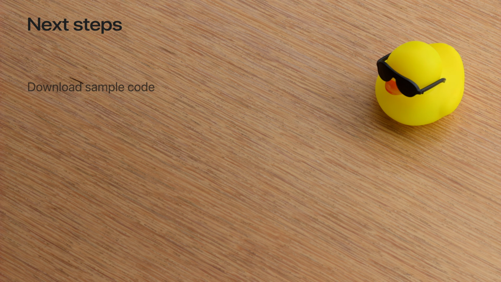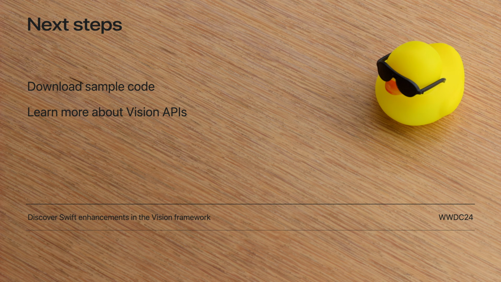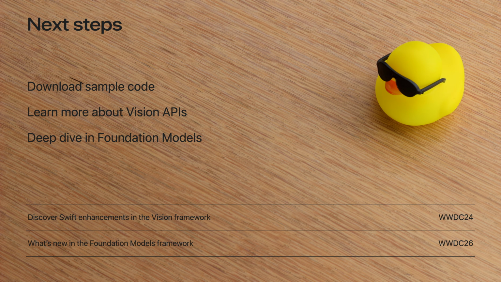You can download the watchOS and tap to segment sample apps I showed earlier from the developer website. And don't forget to watch Discover Swift Enhancements in the Vision framework to learn about more Vision APIs. You can also check out What's New in the Foundation Models framework to learn about the other ways large language models can enhance your apps.